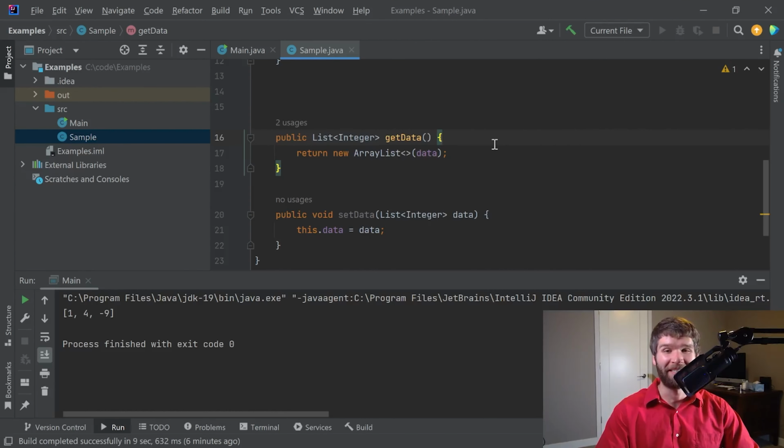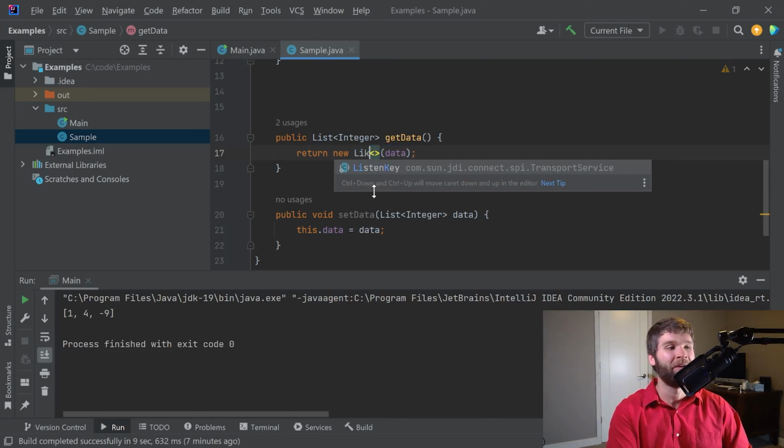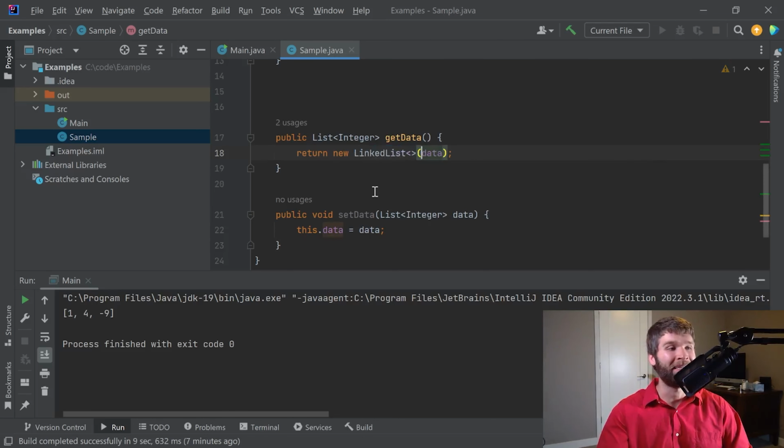So actually a good example of the Liskov substitution principle is the code that we have here. The JDK designed the list interface quite well, where there are a whole bunch of subclasses of list. One of them that's very often used is ArrayList, but I don't have to use ArrayList. What if I wanted to use a LinkedList?